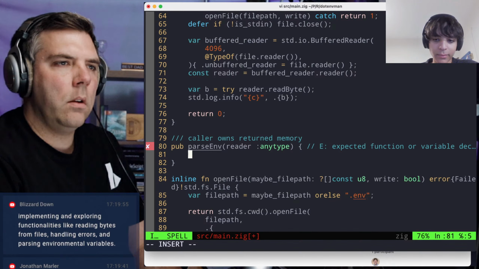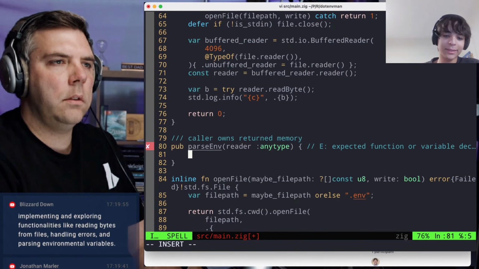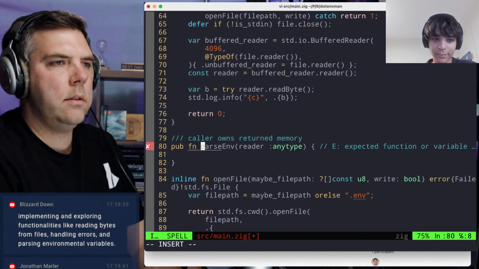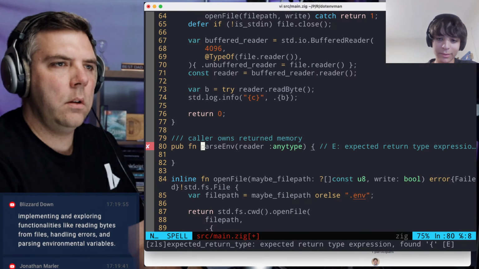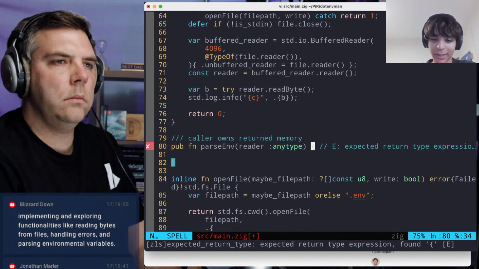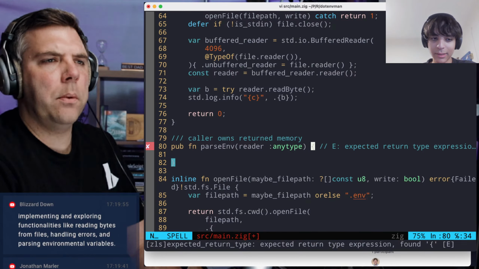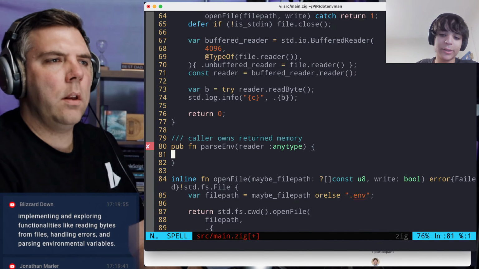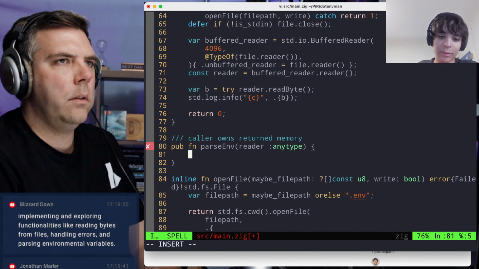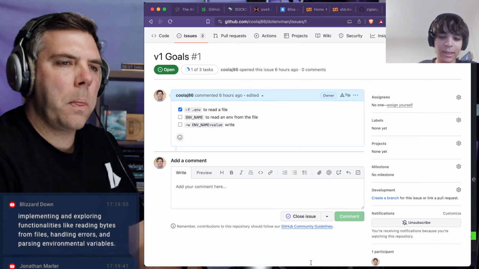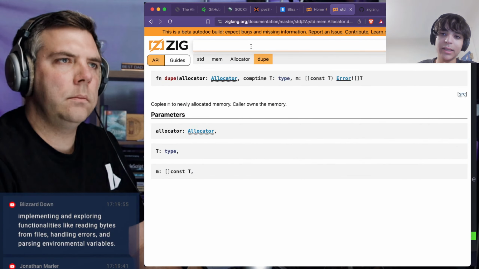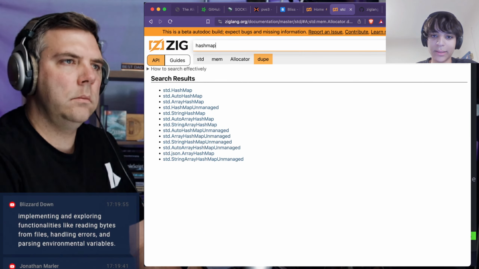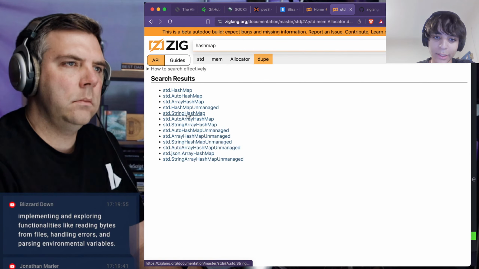So yeah. Also, it's pub fn, by the way, heads up. Oh, right. Okay. And you need a return type as well, which I can help you figure out. Well, that's going to be the hash map. Yes. And so in Zig, there are like seven different types of hash maps that you want to know about. Okay. Should we hit the docs? Yeah, but in this context, you want a string hash map unmanaged, I think.